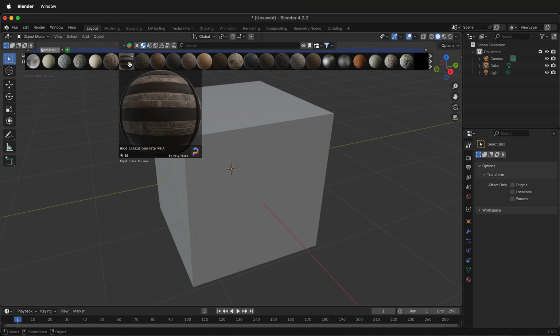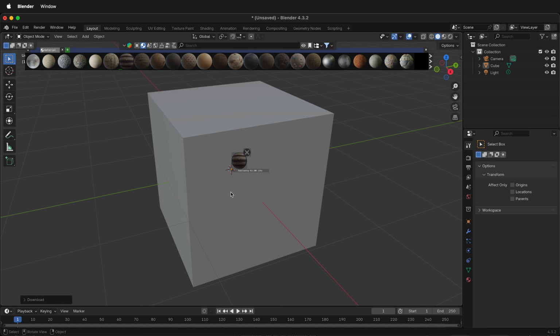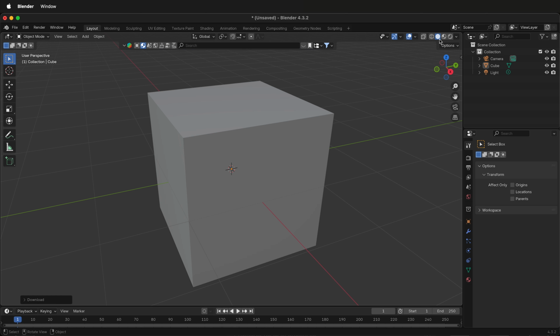I'm going to select this texture right here, wood inlaid concrete wall. Once the texture downloads, you'll notice you don't see anything. That's because we need to select Material Preview. If I select Material Preview, then it's going to show the texture.